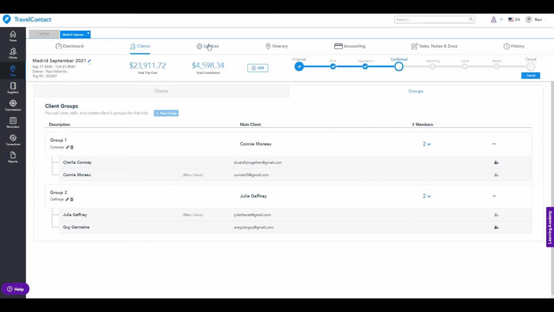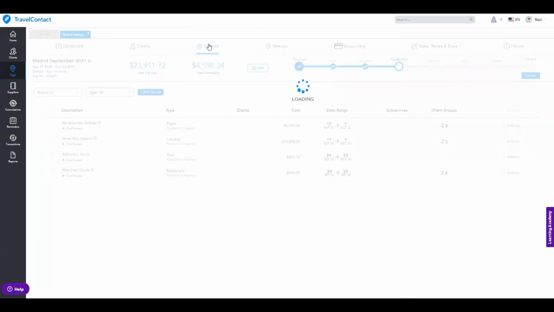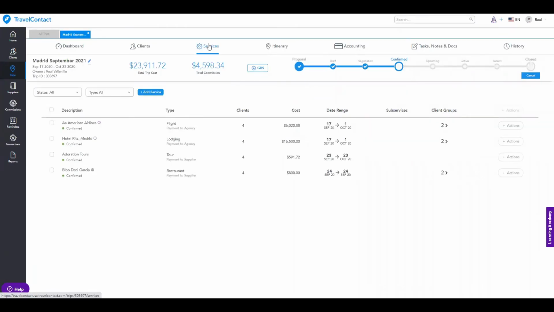That being said, we're going to move forward to the service section. In the service section is where you'll actually create the services for the trip. You'll see here that I already have confirmed services. To add a service to our trip, all you need to do is click on Add Service, and you'll see we have 3 different ways of adding services to a trip.